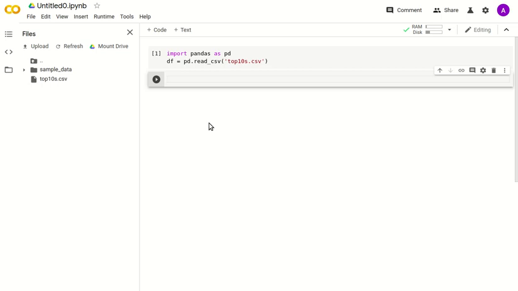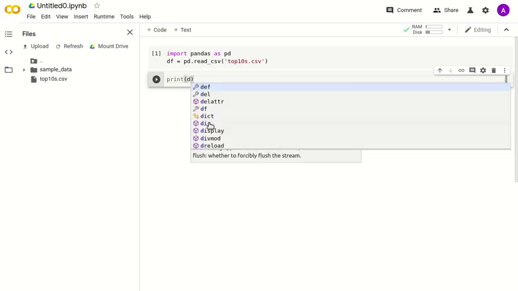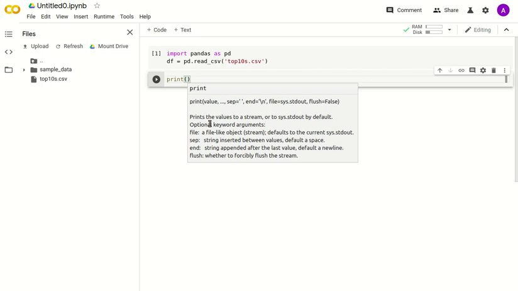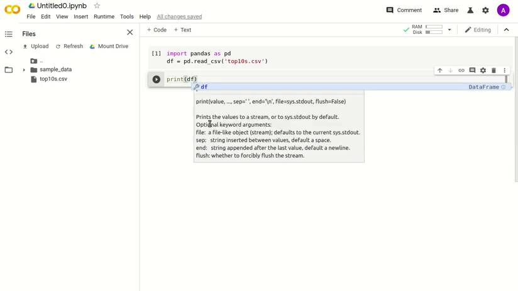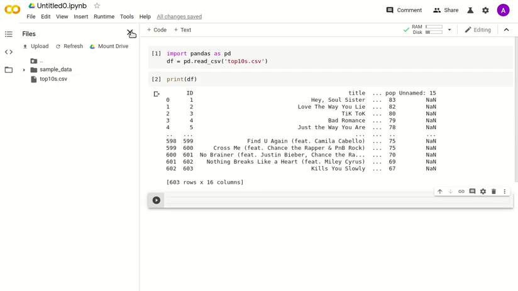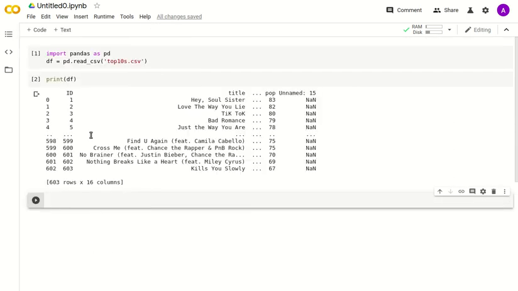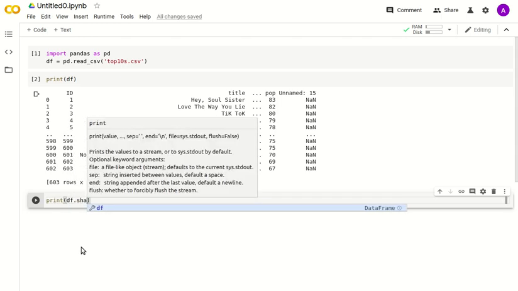Now I want to display the data. For that, I'm gonna use the print function. So you do print parentheses data frame. As you can see, you get a summarized version of the data. You get the top 5 rows, the bottom 5 rows, and some of the columns. But there are also other helpful ways to get specific basic information. For example, you can get the matrix size if you type in print parentheses data frame dot shape.